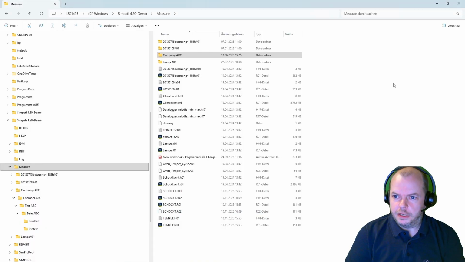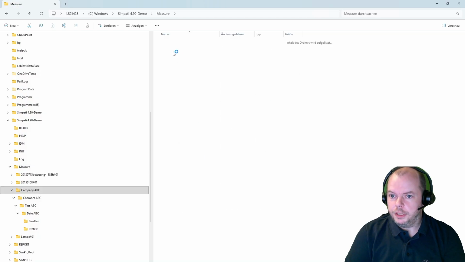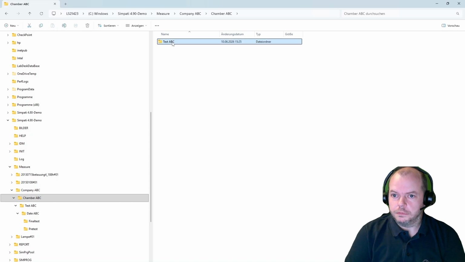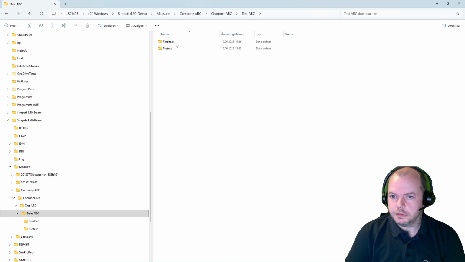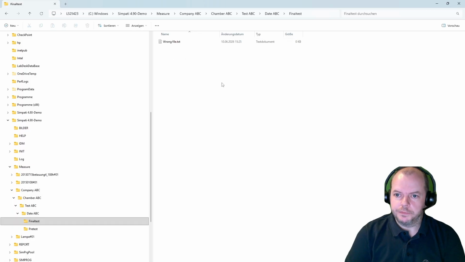Or you have a complicated Microsoft folder structure, something like your archives are below company, chamber, test, date, and then you have folders for final test or pre-test, and then the file is not there where you want to have it. So you have to use the Microsoft search, and if you don't find it, then you have to ask around in your department and ask your colleagues.